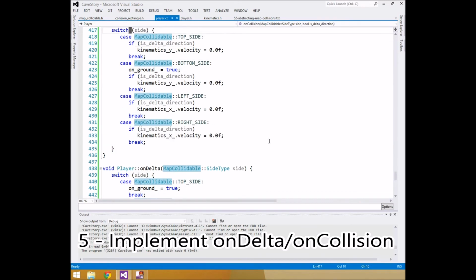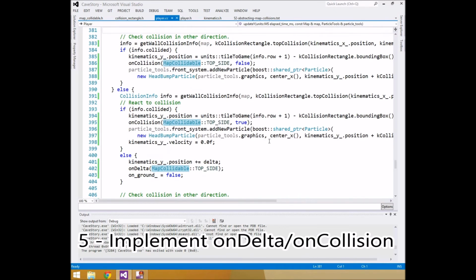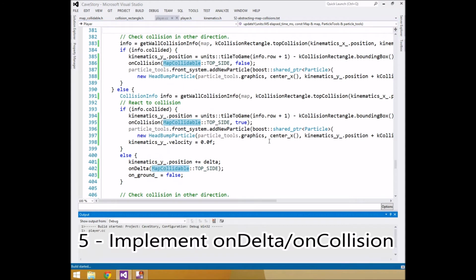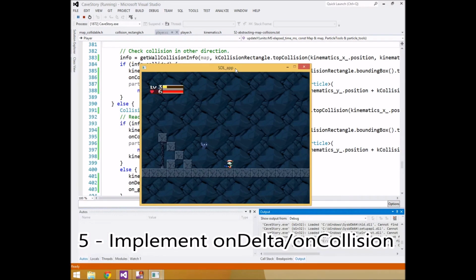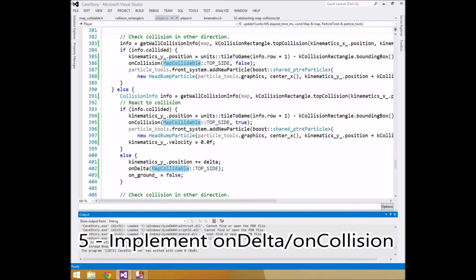Now there's one more thing, and that is the particles, but I'm going to test because this should still be working. It's this head bump particle that gets created inside of our update method because update gets passed in a particle tools. So I think we're going to need to pass in particle tools to our player constructor and just hold a reference to it throughout the lifetime of the player so it can create it at any time. So let's do that.